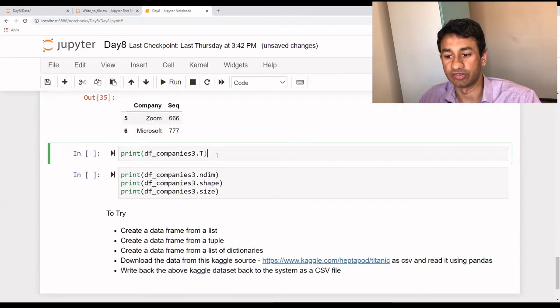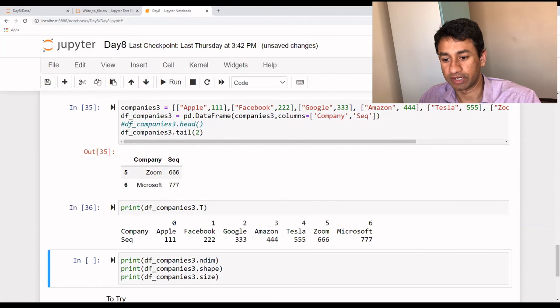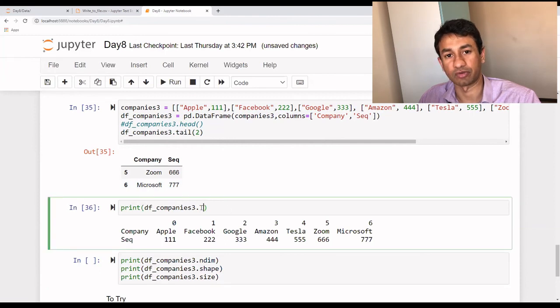The next one is, let's say we want to transpose the data frame. We can use just .T, so it will be pivoted. When I execute this, we had companies as well as sequence as the columns. Now what happened is it has been transposed into rows. These are some of the operations that can be performed on a data frame, which would be really useful in some of the projects.